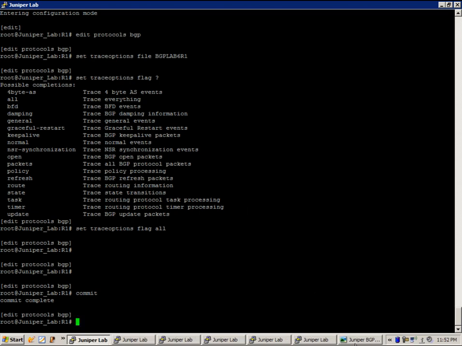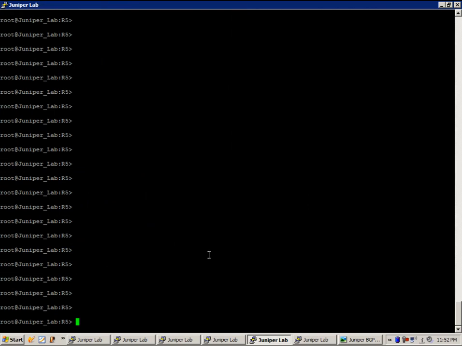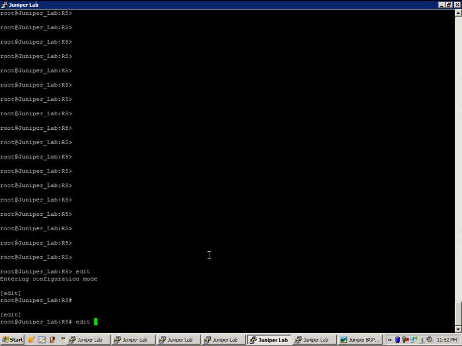We're going to start on Router 5. We're going to set the metric, or the MED value, to 500. And we're going to see what happens with these networks on R1, how Router 1 reaches the 6 and 66 network. We're going to see if there's any changes. So on our Router 5, we'll do edit policy options, policy statement. What we're doing is we're creating our routing policy. We'll call it MED.